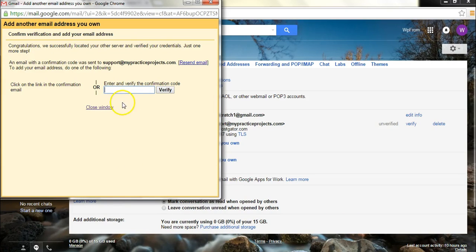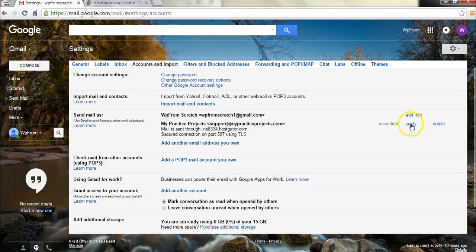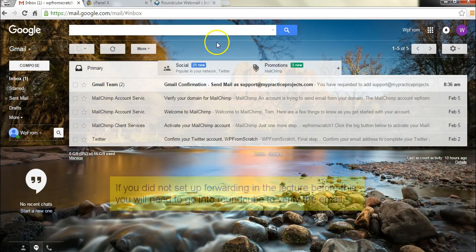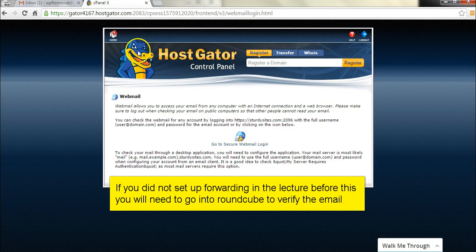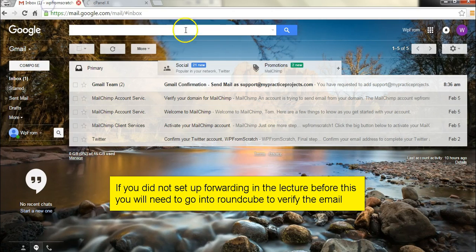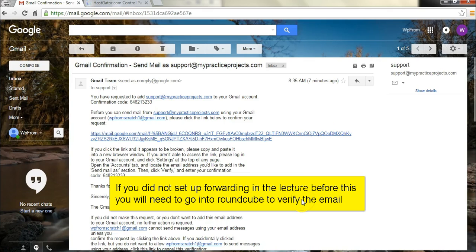And now it asks us to enter and verify the confirmation code. So what it's going to do is, you'll see right here it says verify in the Gmail settings. What it's going to do is send an email to this address, support@mypracticeprojects.com. So what we're going to need to do is we'll go back to where it says inbox here. Since we've already had it set up to forward from where it says our Roundcube email here, we don't need to go back into the cPanel for this to get that email. We can actually just use the one that was already forwarded to us, which is pretty nice.